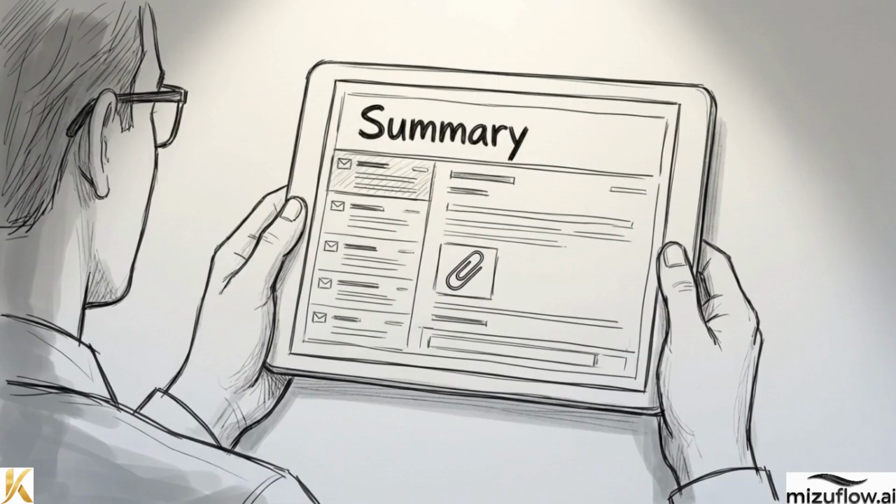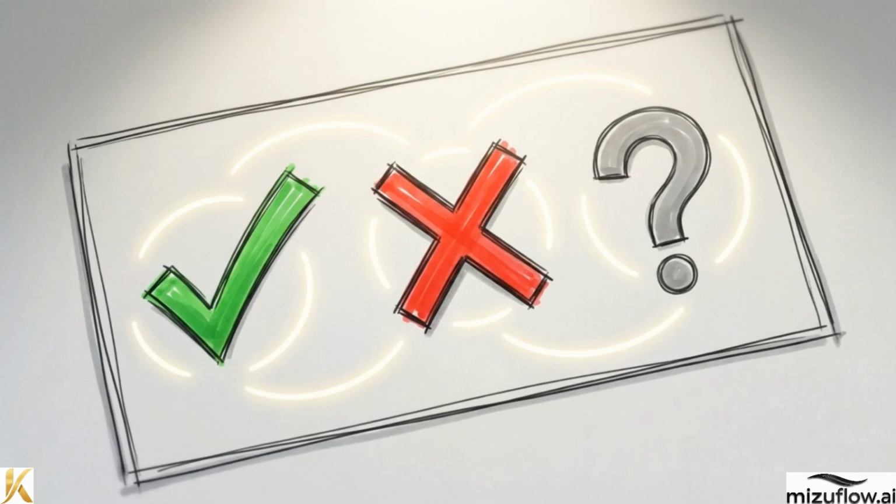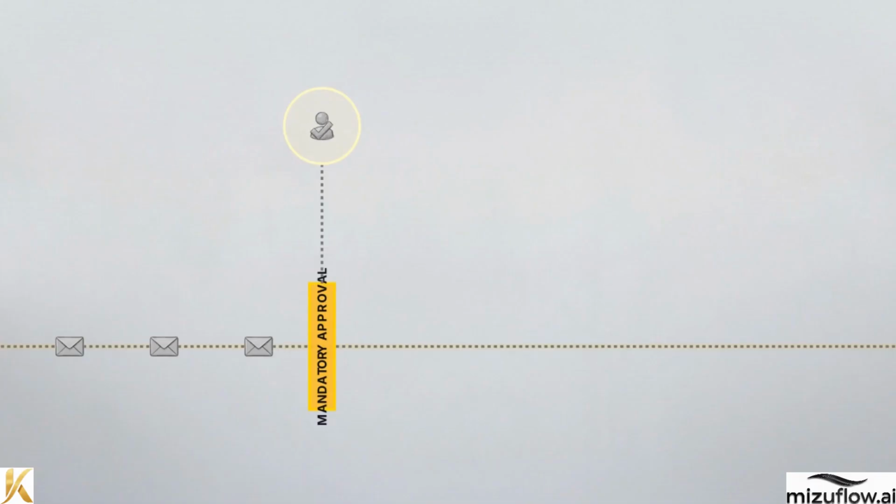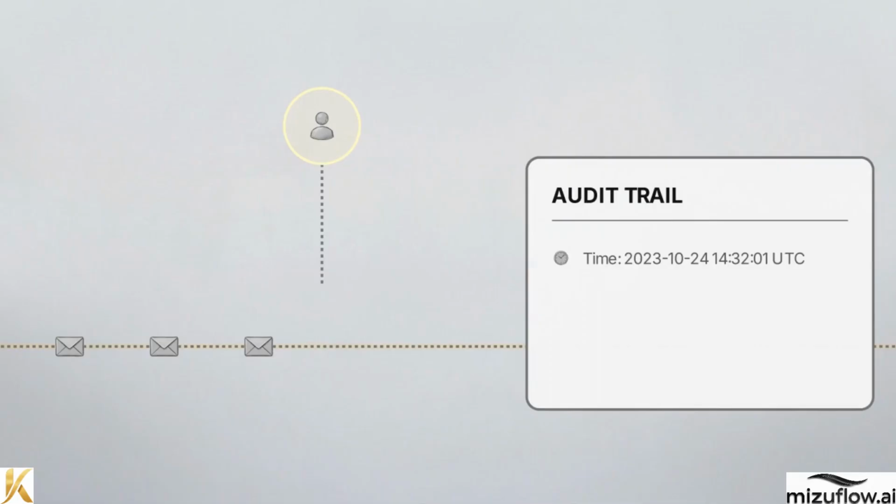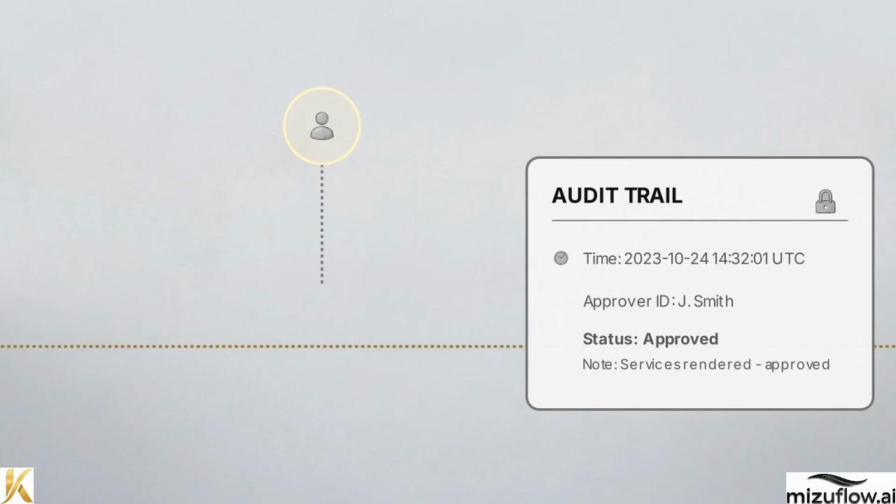The approver receives an email containing the attachment and a summary. They have the option to approve the expense, reject it, or request further clarification from the team. Once the response is captured, the agent logs the timestamp, the identity of the approver, and any comments. This record is locked into the system log, and the workflow is allowed to proceed.